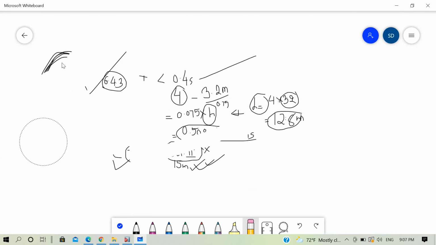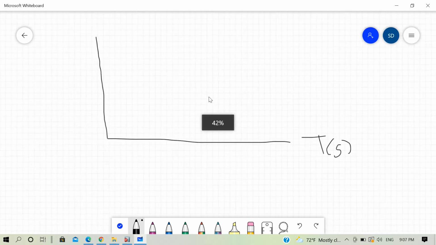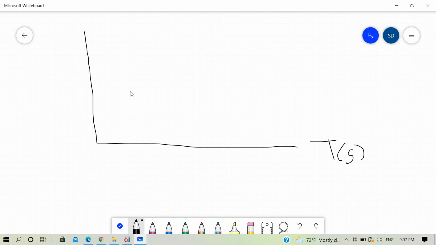Let me just erase this at first. We know, let me draw here our response spectrum curve first. It is defined in our IS 1893 code. We have natural time period T in seconds in the x-axis, and we have SA by G in the y-axis. SA is our spectral acceleration and G is our acceleration due to gravity.